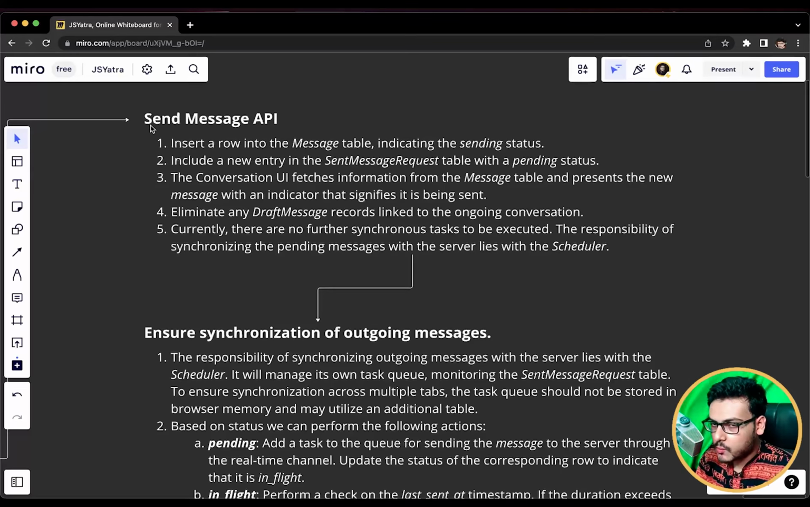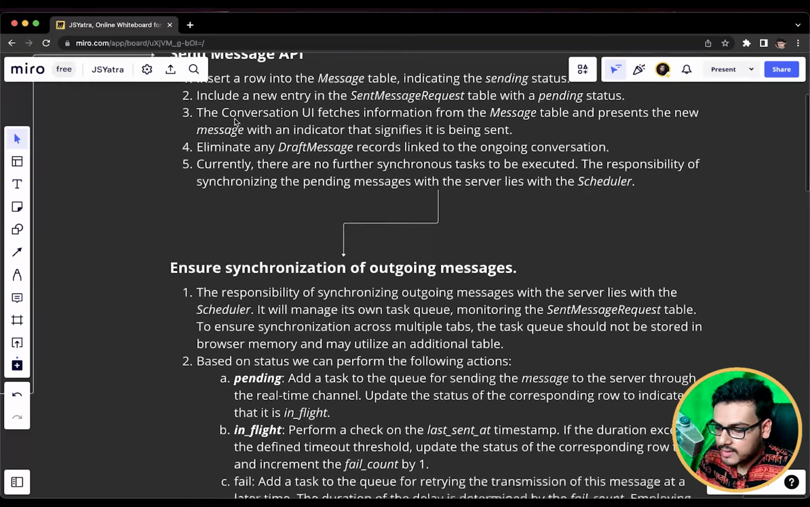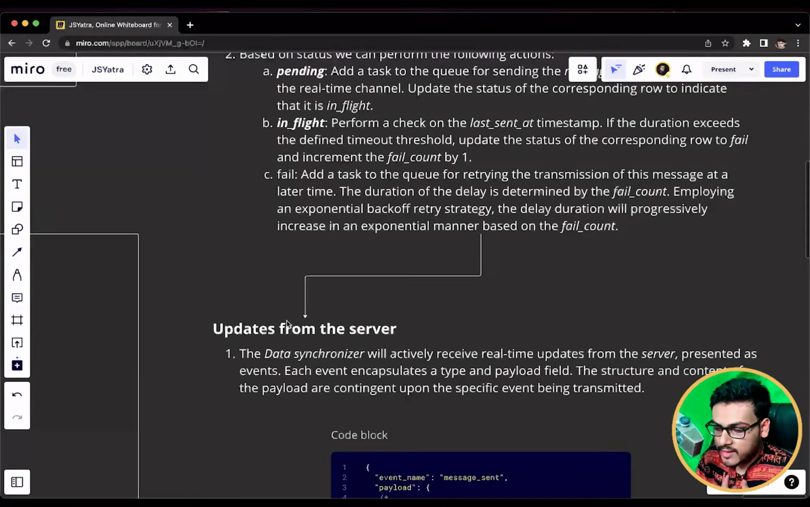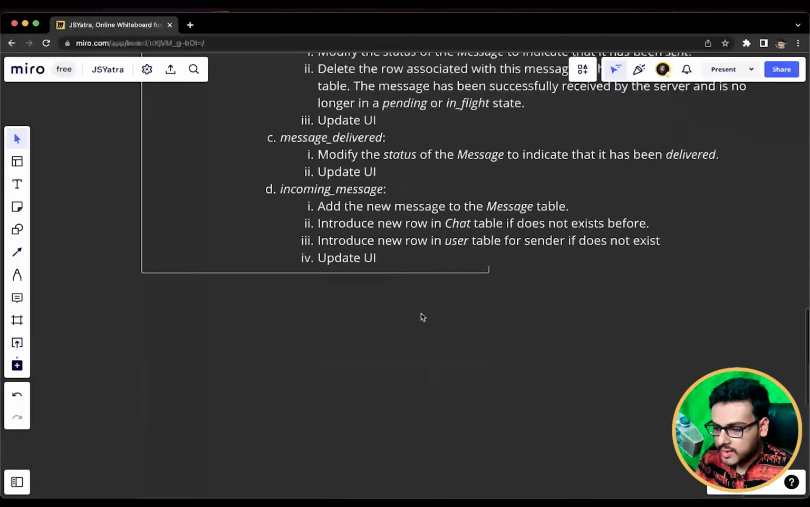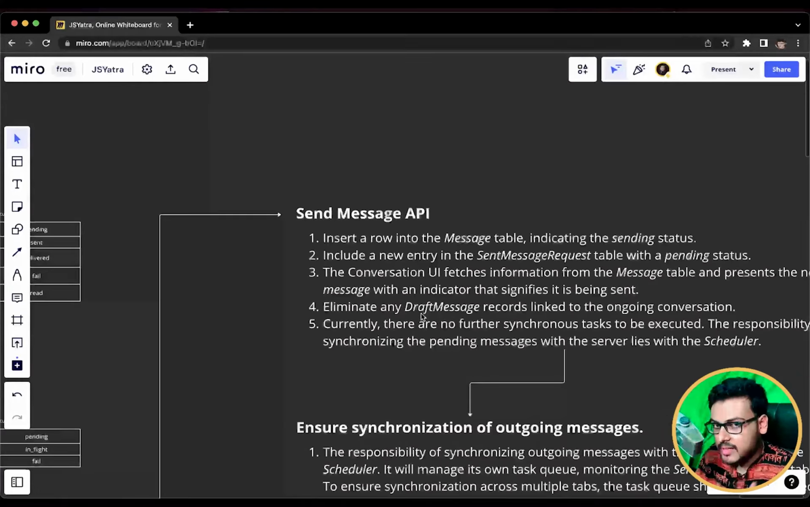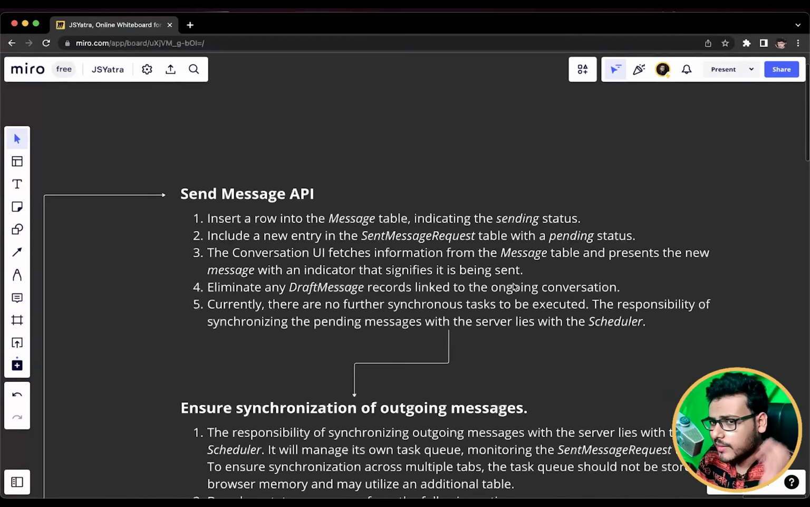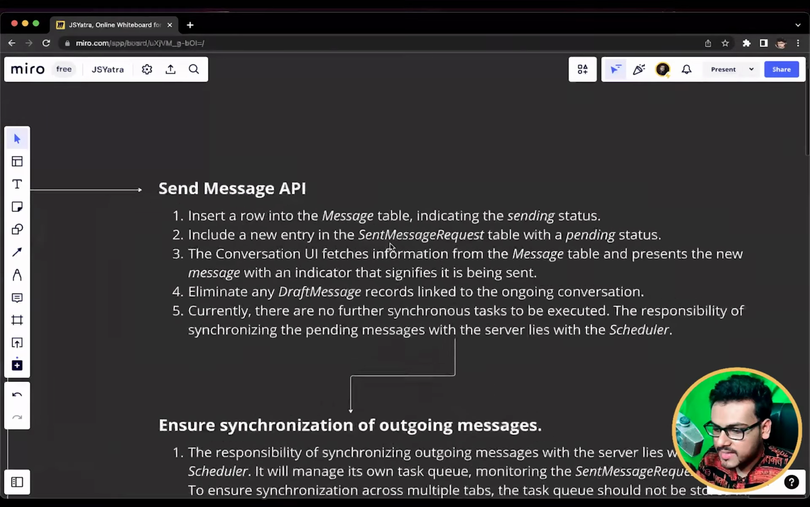Scenarios like sending a message, ensuring synchronization of outgoing messages, and when there is data from the server. And there are many cases that we are going to discuss right now. Okay, so now let us understand the case when we are sending a message.